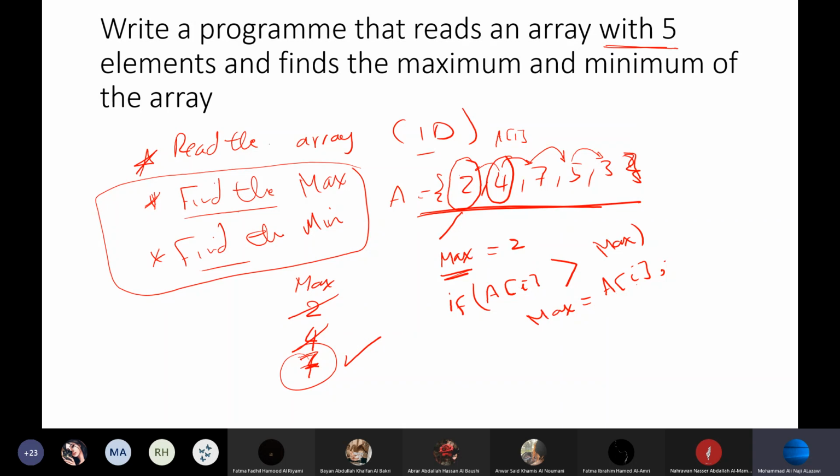The minimum is exactly the opposite. Only I'll change this greater than to be less than. All right, so let's start writing the code.